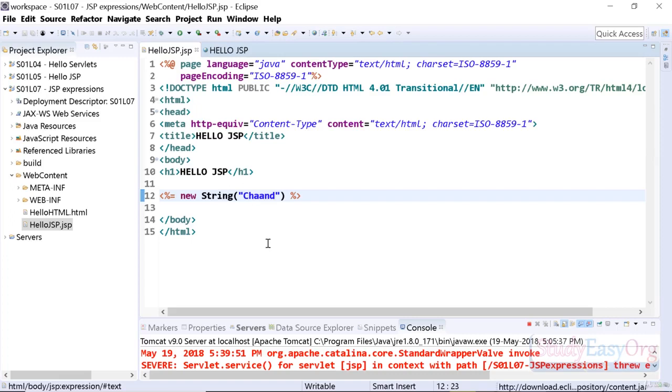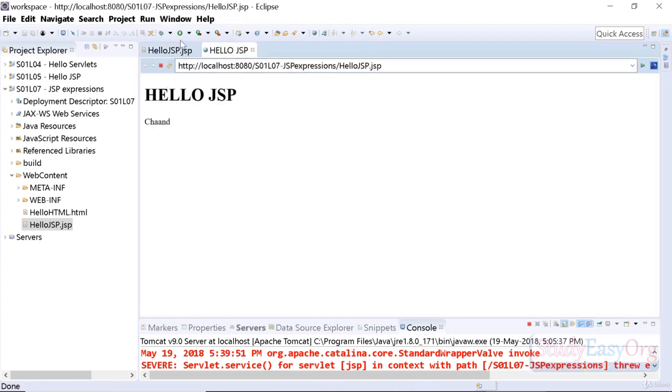So these small little tricks can be easily played with the expression element. For example, we can also print the date in here. I can type in new java.util.Date. So these kinds of methods can be easily called using the expression element. Again, let me refresh the page and here is the date.